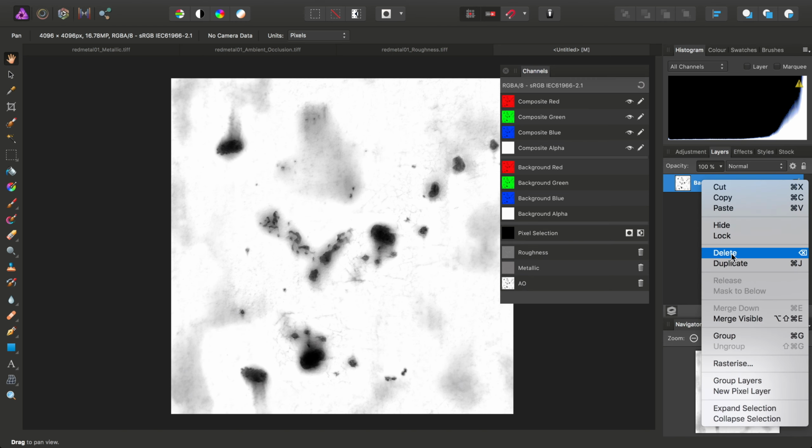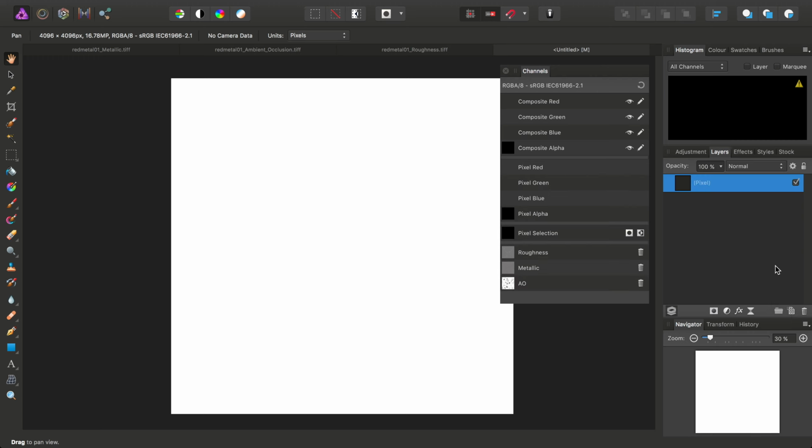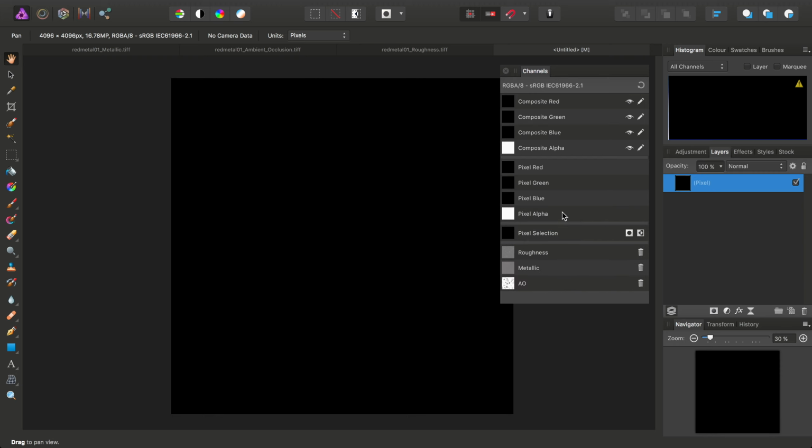So then we can create an entirely new blank pixel layer, and the first thing we'll want to do is fill the alpha in. So we can just right-click Pixel Alpha and choose Fill. Okay, this is an important step. If we don't fill this pixel layer with 100% opacity alpha, then we won't actually see any of the channel information we're loading in.